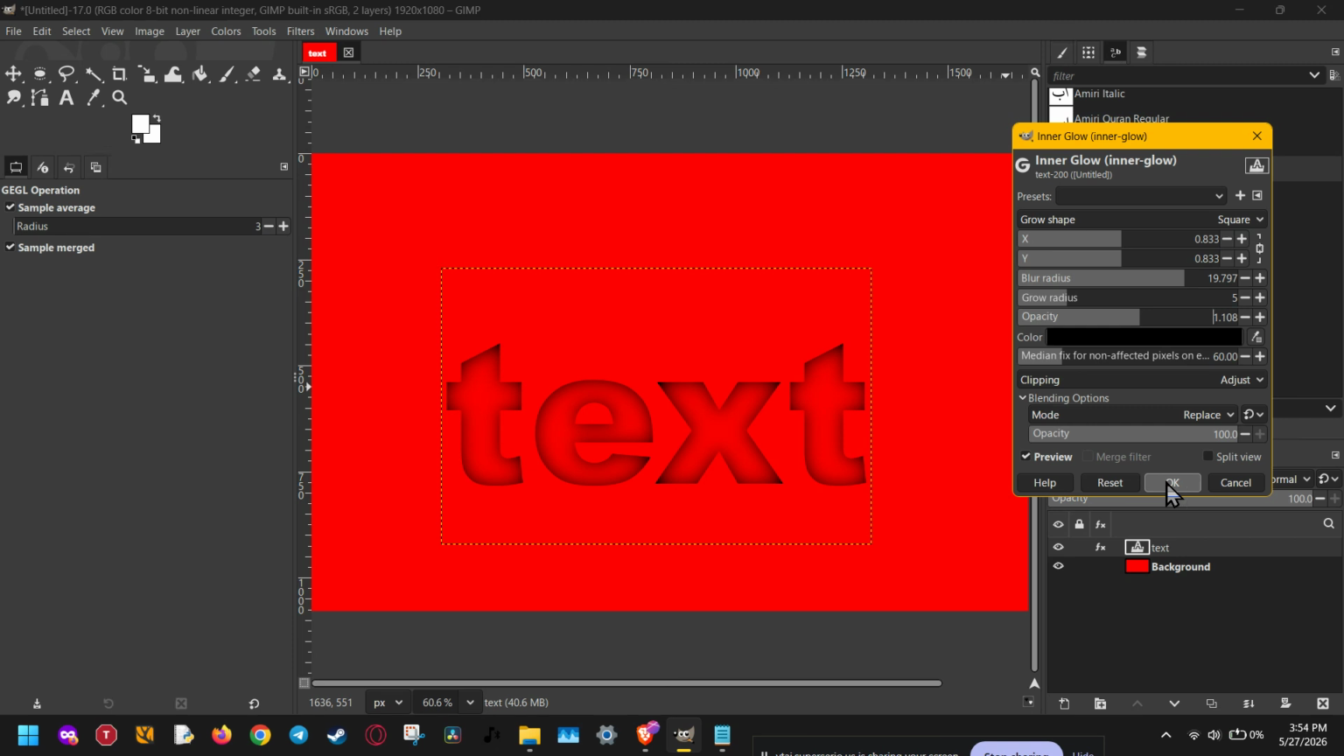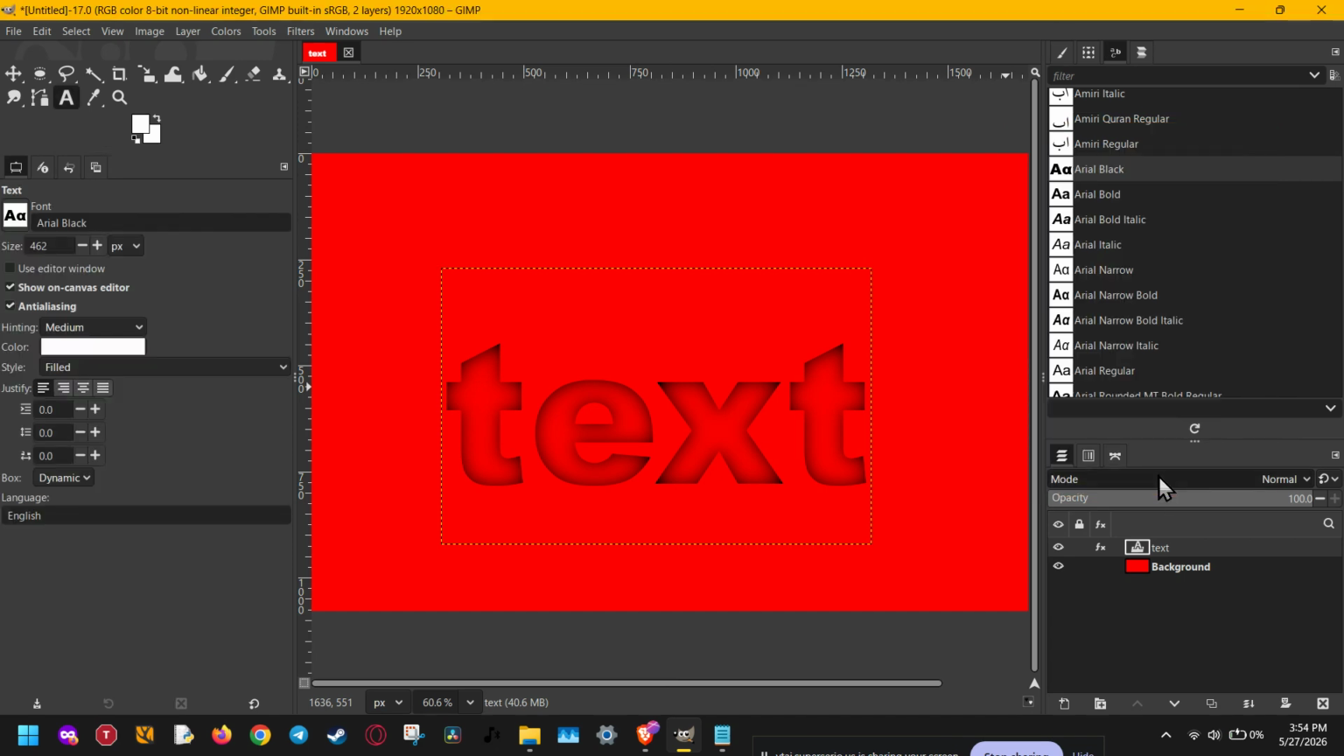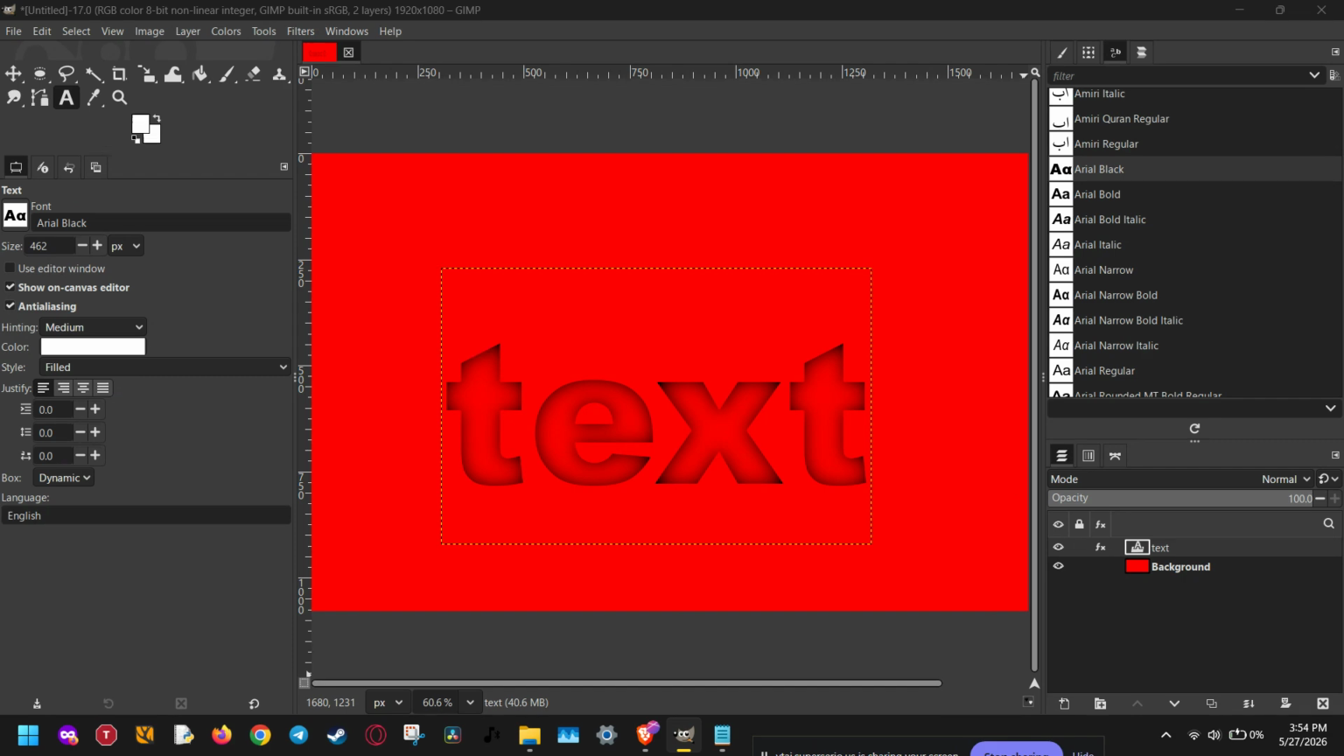Take a moment to preview the result and make sure it looks balanced with the rest of your design. You can always go back and tweak the settings until the shadow looks just right. Once you're happy with the effect, click OK to apply it. GIMP will process the effect and your layer will now have a clean inner shadow that adds depth and dimension.